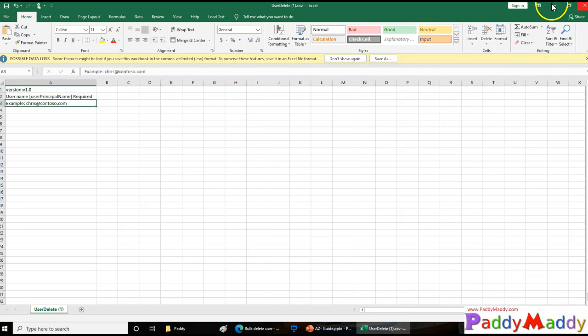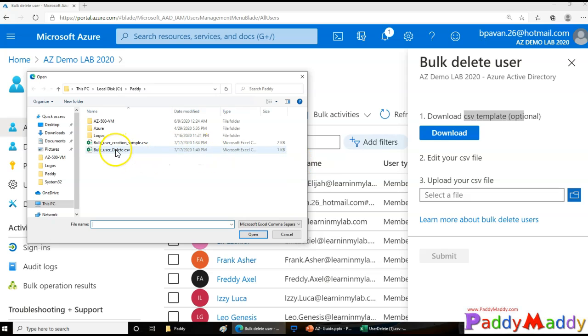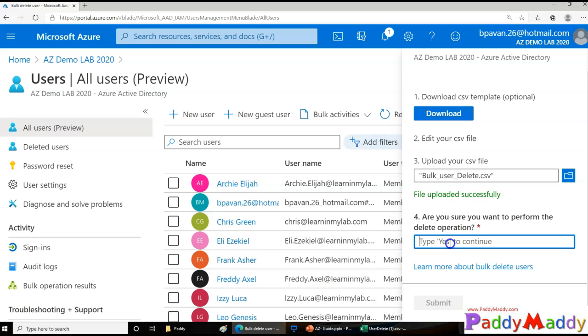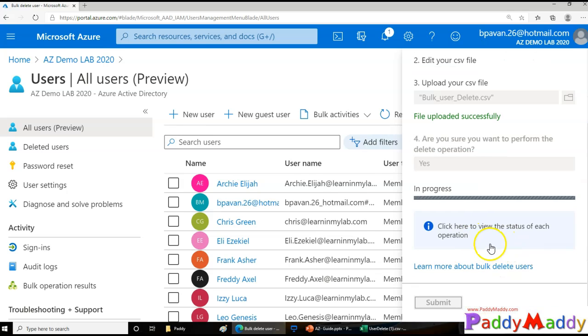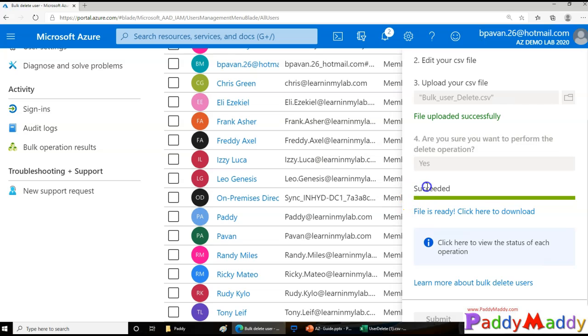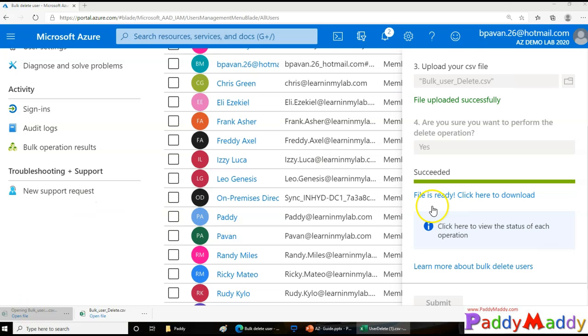I don't want to save anything, and I simply go back here and import the accounts for bulk user delete, and the file is validated successfully. I need to give a confirmation of yes, so it's going to delete. That's it. It's going to delete all the accounts that we created earlier. We can see the status is successful, and I can download the file information about the delete process, how many user accounts got successfully deleted, all that information I can check out here.